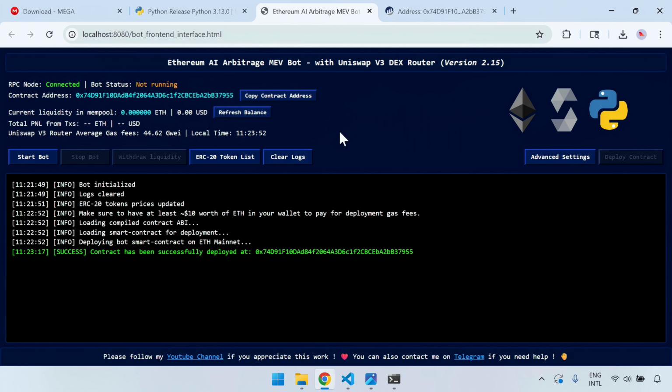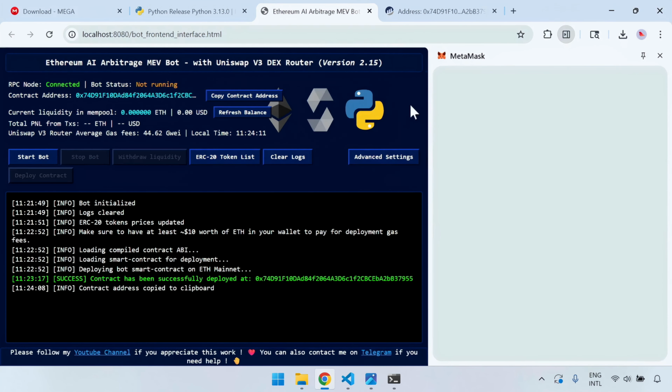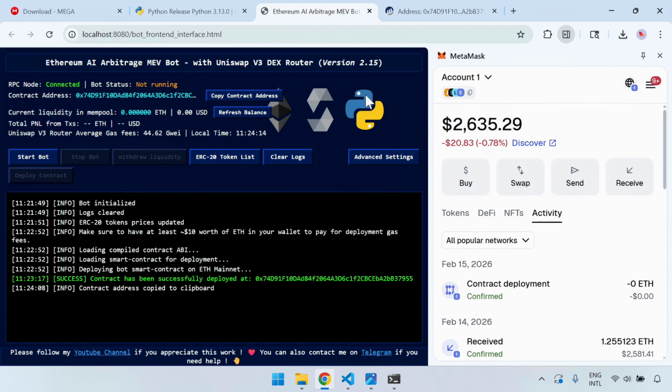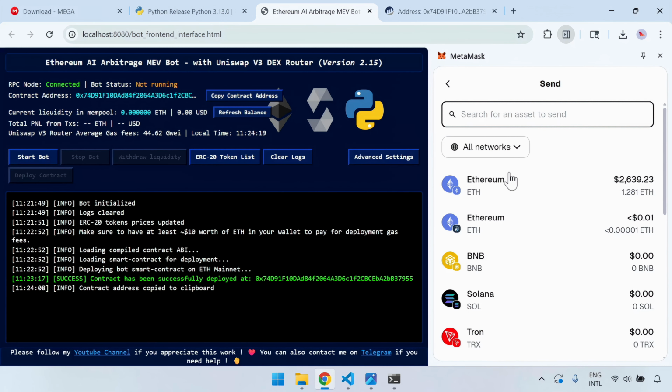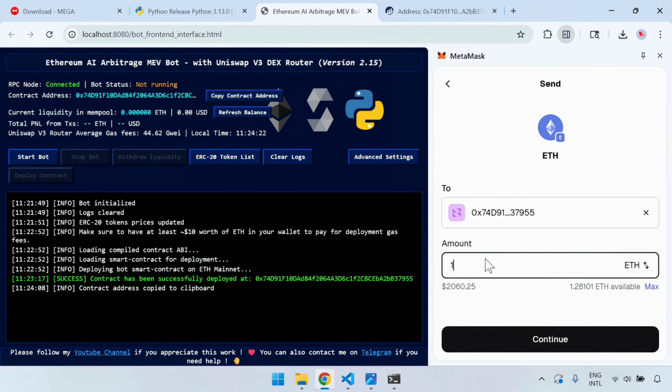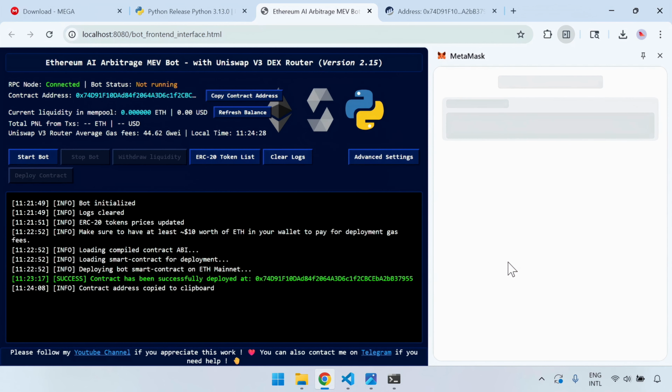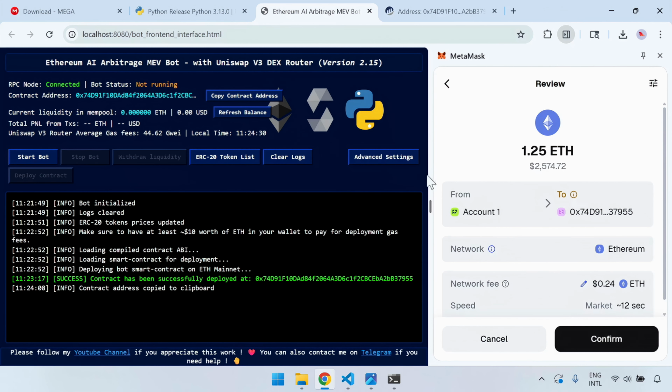The next step will be to fund the smart contract so it can do arbitrage, because arbitrage needs liquidity for the bot to do trades. So copy the smart contract address again. You can do this here too. And open your wallet. Here I'm going to send 1.25 Ethereum. I'm going to confirm.